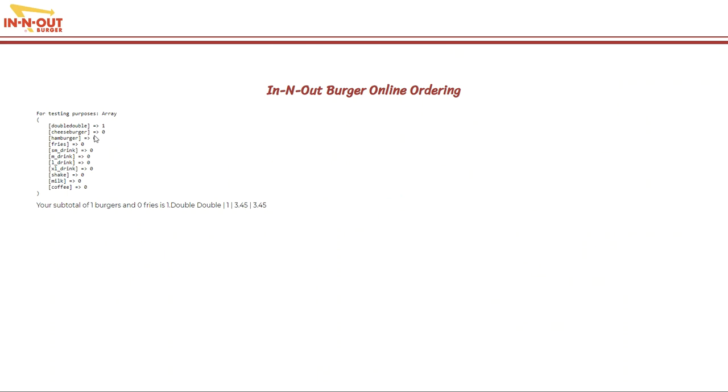For testing purposes, I am showing you what is coming over through the form processing. So we selected one double double, and that you see coming through, and then it's doing a total of one burger and 0 fries is one item, I guess. A double double, one item, 3.45 is the subtotal, 3.45 is the final total. So what I want you to do is make this process form like an actual receipt, and I want us to get this working so that we can convince In-N-Out that they need to have a mobile ordering system.